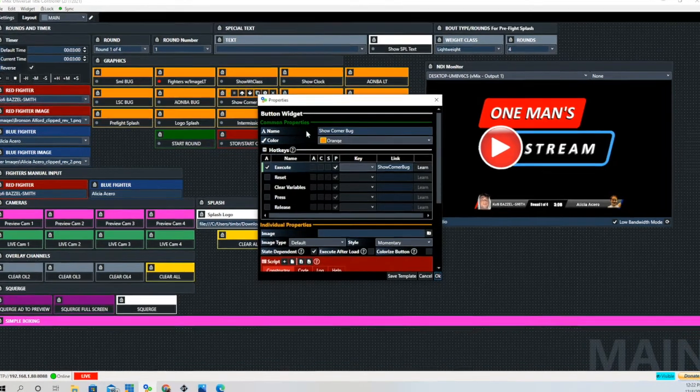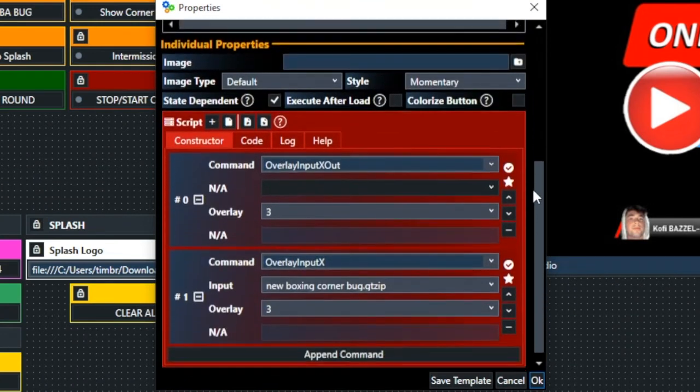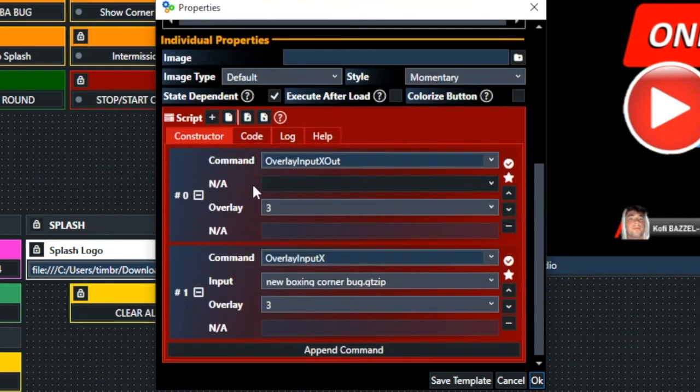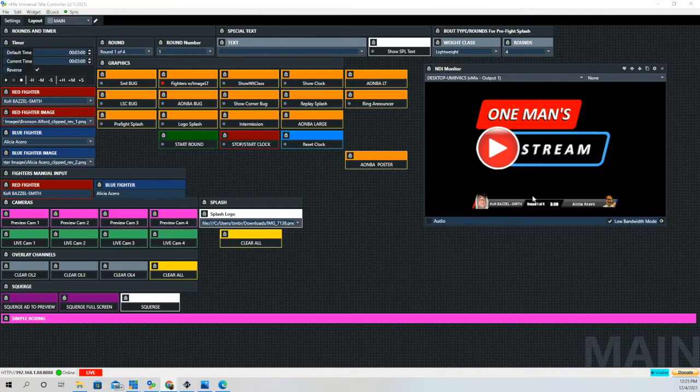And let's look behind the corner bug. And as I always like to do, let's clear that overlay out before we bring something else in so we don't have something on top of something else. So we're going to take that overlay out if something's there, and then we're going to bring the corner bug overlay in on channel 3. And again, I have the execute tick box checked with show corner bug in the link.